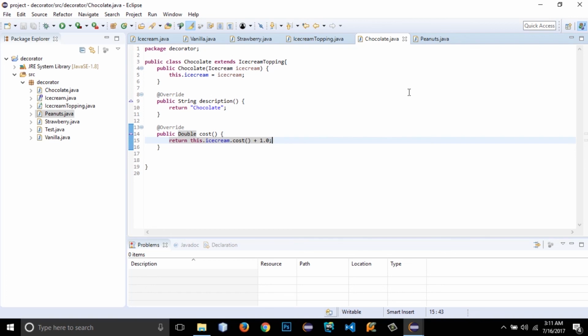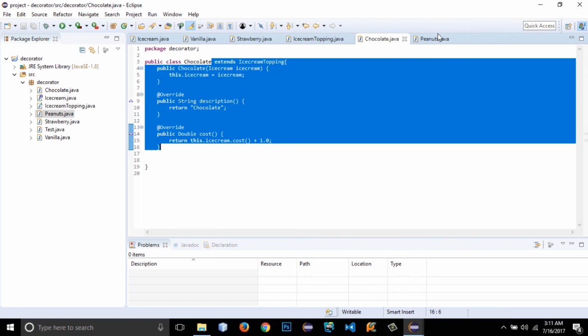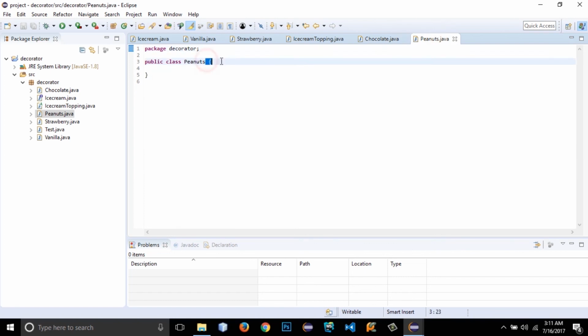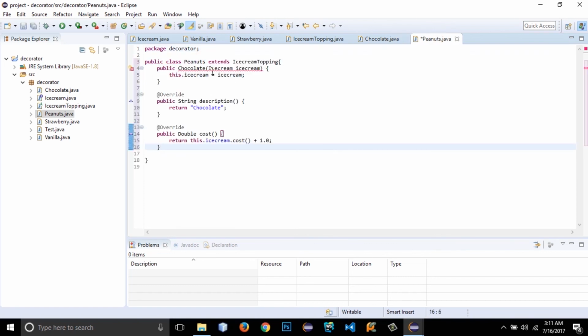Now I need to find the cost of my ice cream with the topping of peanuts. So I will just copy this much code and I will paste it right here. So I will change the name of my constructor from Chocolate to Peanuts, and I will change the description from chocolate to peanuts as well, and I will change the costs. What is the cost of peanuts? The ice cream cost, and the peanut, let's say 2.0.